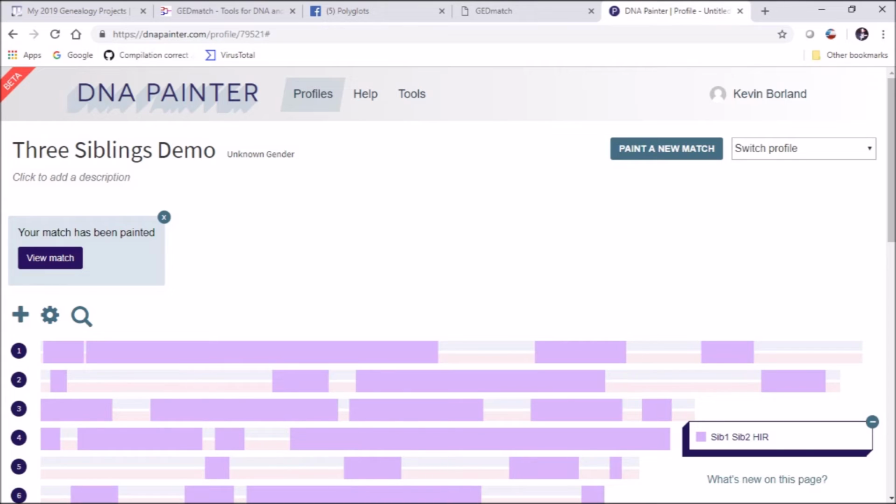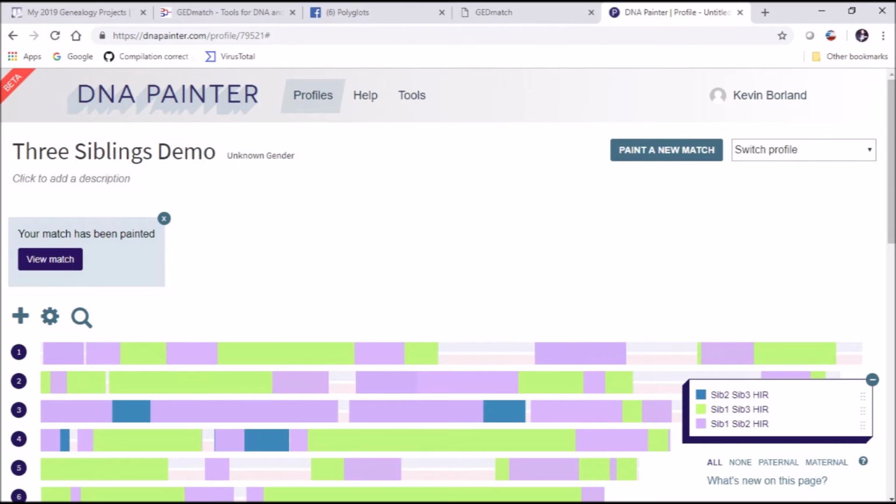And DNA Painter makes that really easy because you can clone profiles. But instead, what I've done here is go back to GEDmatch and do sibling 1 and 3 compare, and then compare sibling 2 and 3, and I've put them all in a single profile. I called it Three Siblings Demo. And this itself isn't good enough to send over to Australia yet because we need to have 9 groups. But I am going to export this profile into a CSV, and I'm going to manipulate it further in Excel to create the remaining 6 siblings in a timely manner.